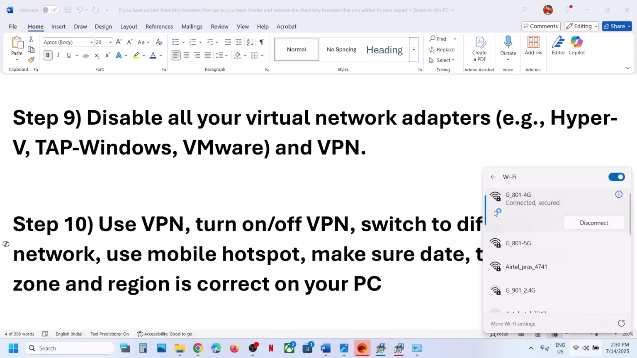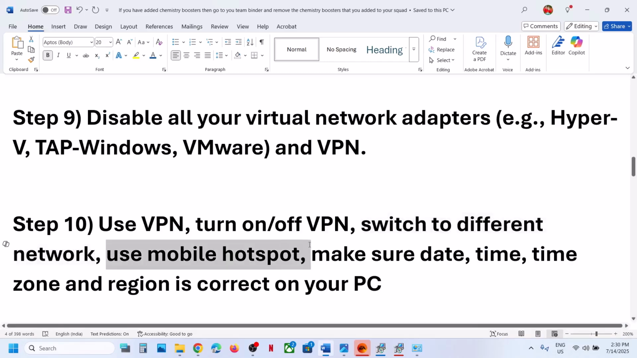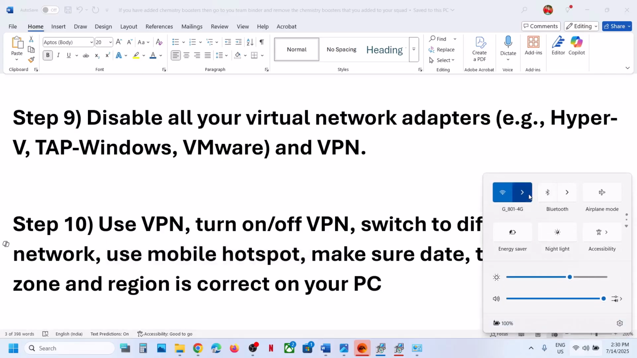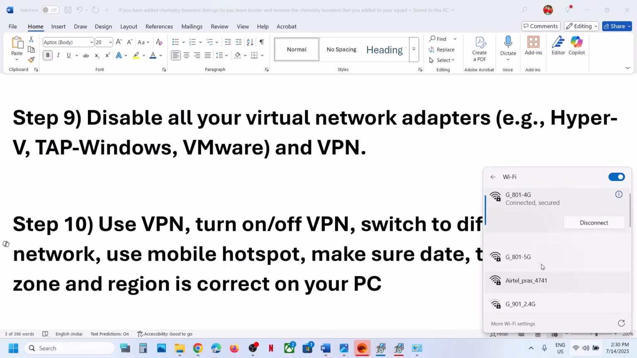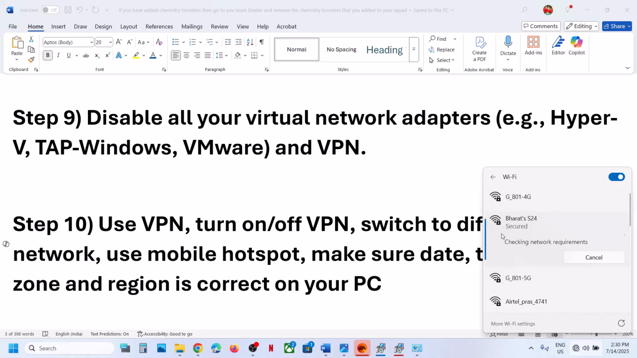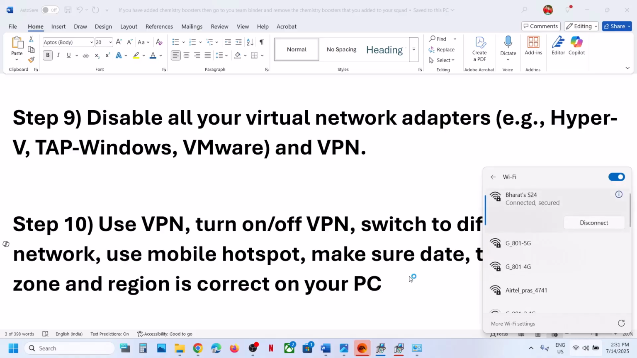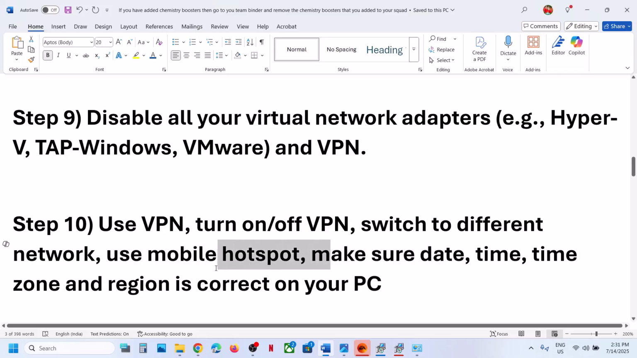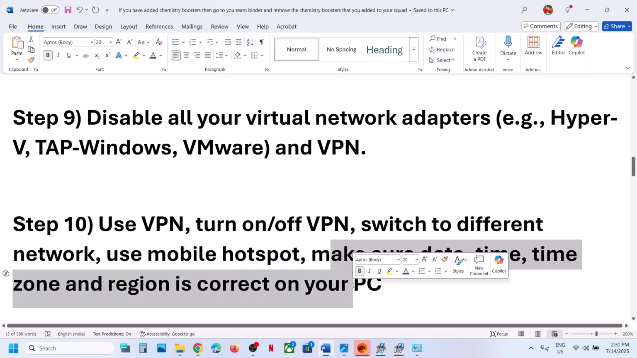Now you can even use your mobile hotspot. Turn on the data on your phone, turn on the hotspot on your phone, and then you can find your phone network over here. Connect to your phone network and then check.